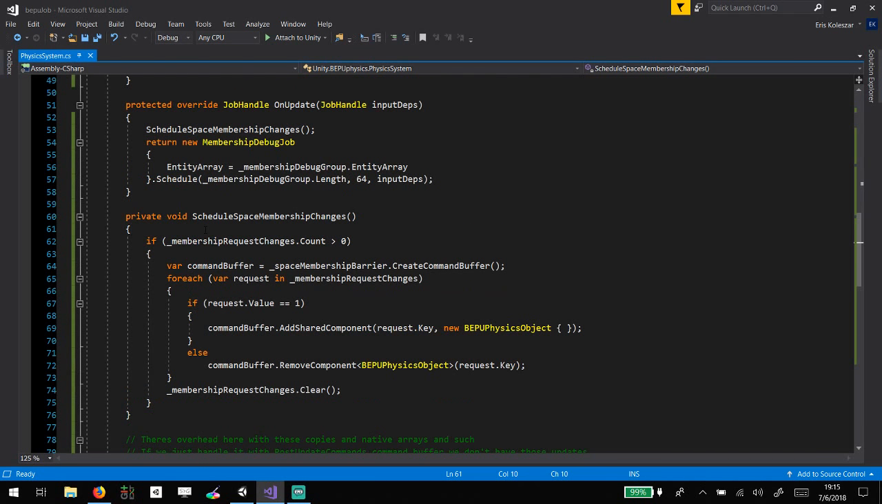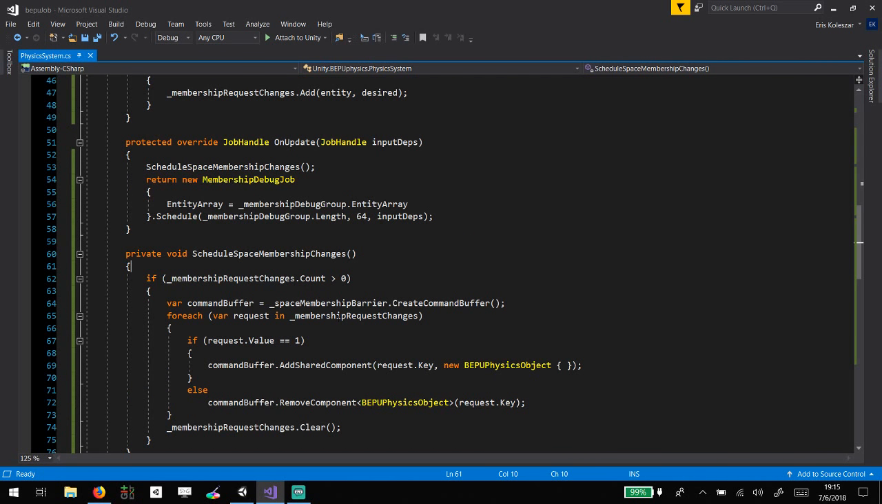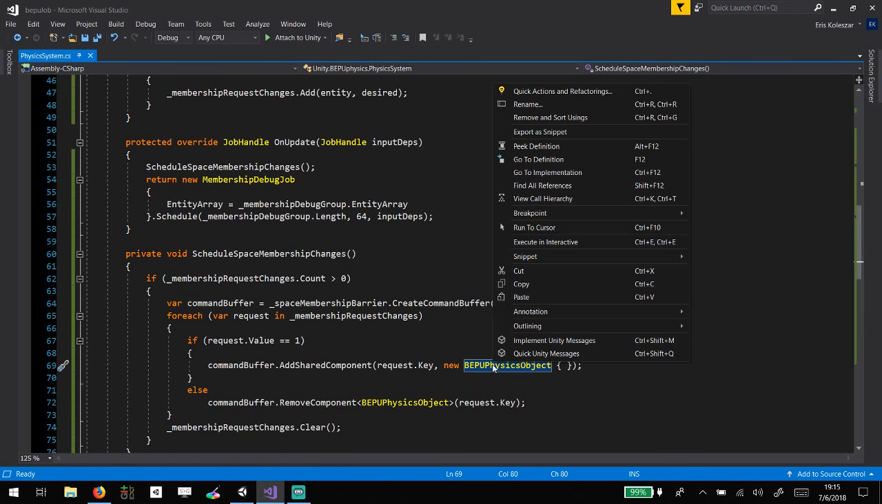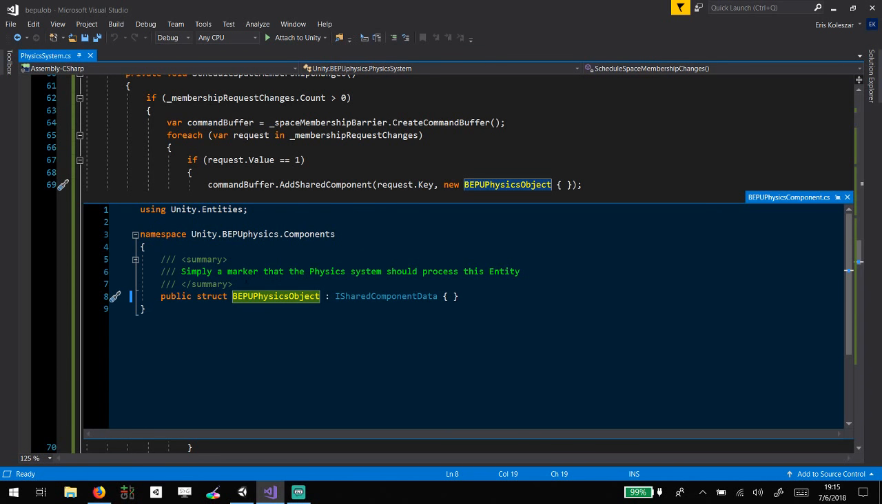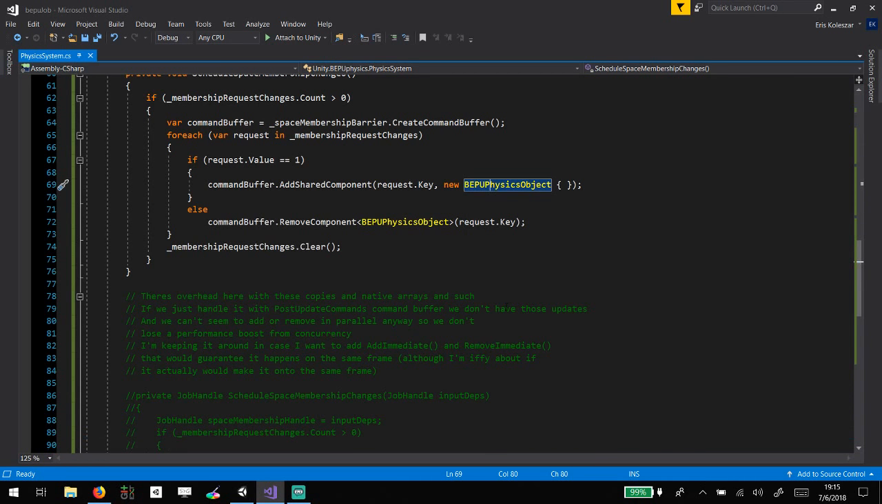So we're trying to either add or remove this one component here, and it's so simple. It's simply a marker that the physics system should process this entity. Ours, our BEPU physics system that we're implementing in Unity. All the stuff I'm going to make, I'm going to put under Unity.BEPU physics, which Unity is never going to make that namespace, so it's fine. And now I won't conflict with the BEPU physics namespace.